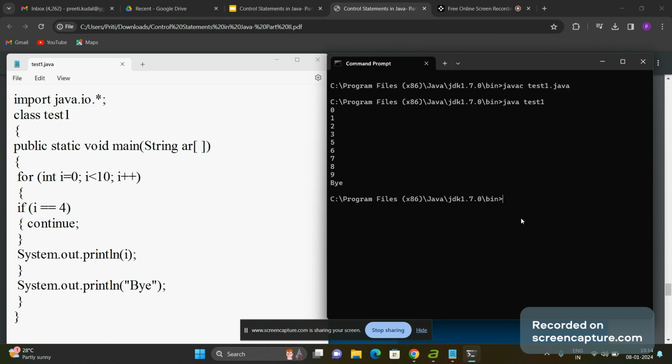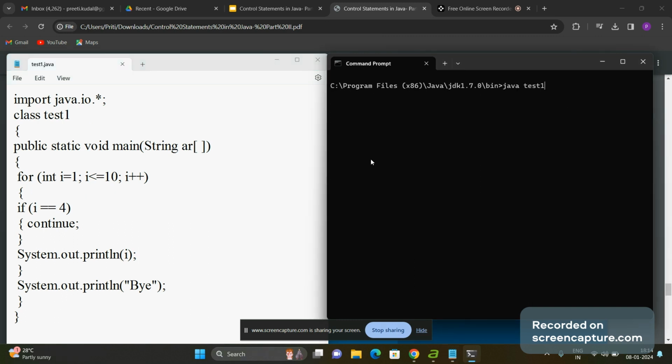See, we have received output from 0, 1, 2, 3. If you observe over here, there is no 4. And again, the loop has continued from 5, 6, 7, 8, 9 and 10. Because we have not given here less than or equal to 1. Okay. So, how has this executed?